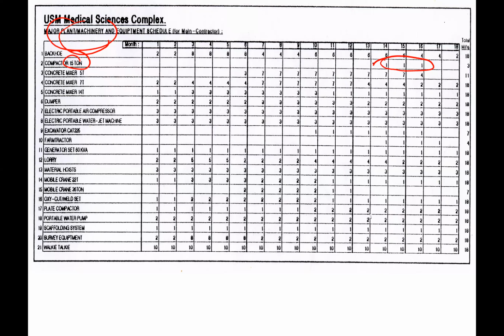So you just want to bring in the right quantities at the right time, because everything involves money. So this is where the planning and scheduling basically play a part.